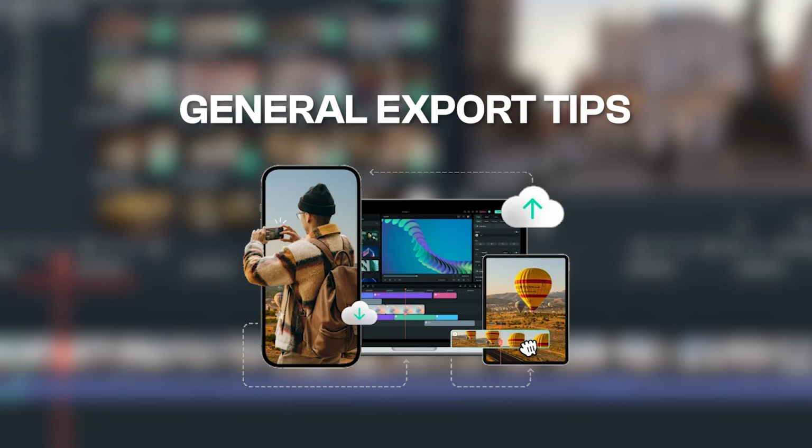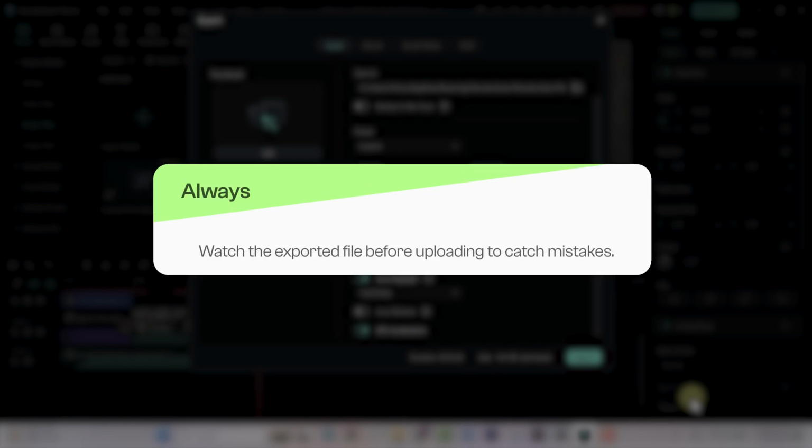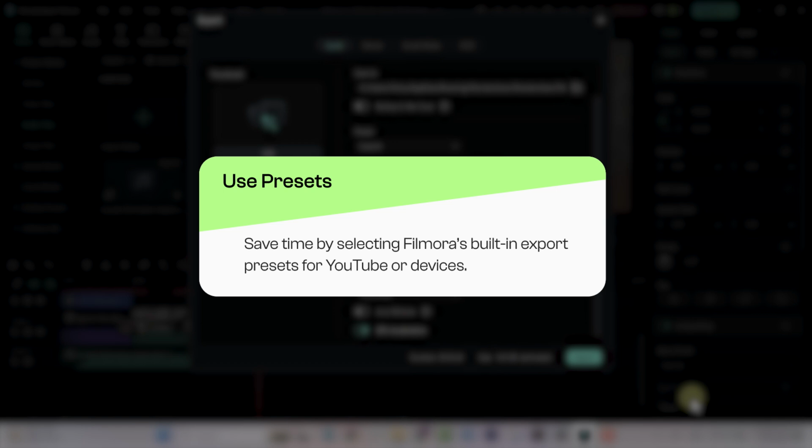General export tips. Keep file size manageable. Avoid unnecessarily high settings if your platform doesn't support them. Always preview. Watch the exported file before uploading to catch mistakes. Use presets. Save time by selecting Filmora's built-in export presets for YouTube or devices.